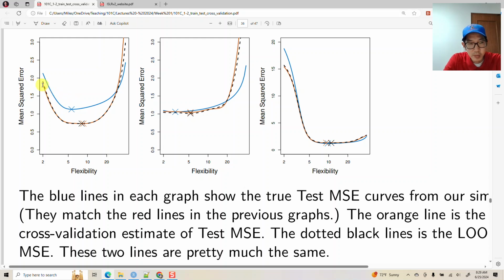Here, if you tried to estimate the mean squared error using, let's say, leave one out cross-validation or k-fold cross-validation, this would be the curve that you get. The black dotted line or the orange line, which are very similar, shows how much mean squared error you estimate based on k-fold cross-validation. Okay, and so here we see these have the overall shape of the true line, which is shown in blue, but it's not a perfect match.